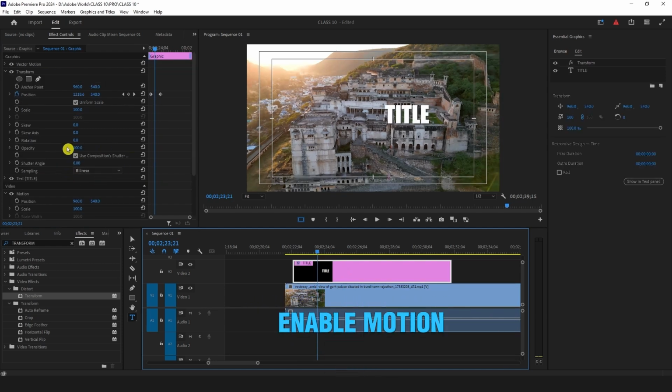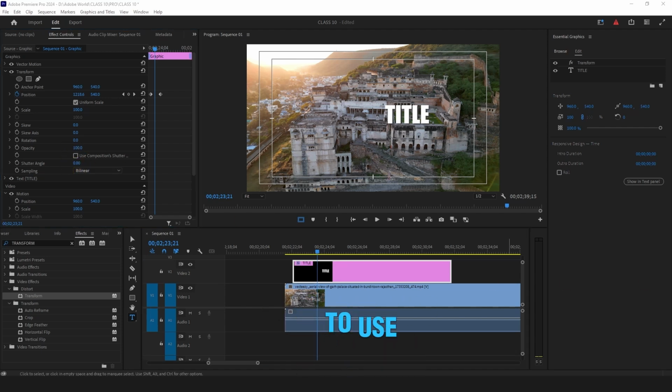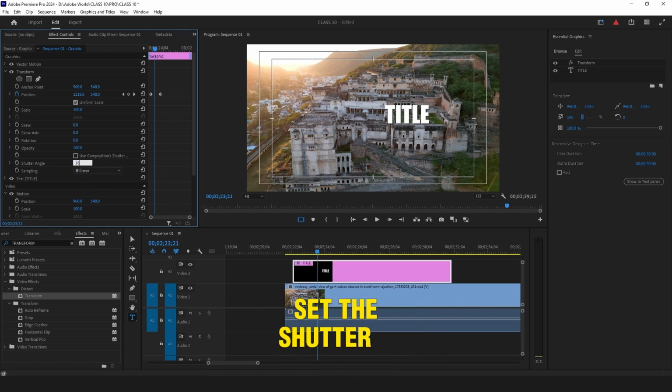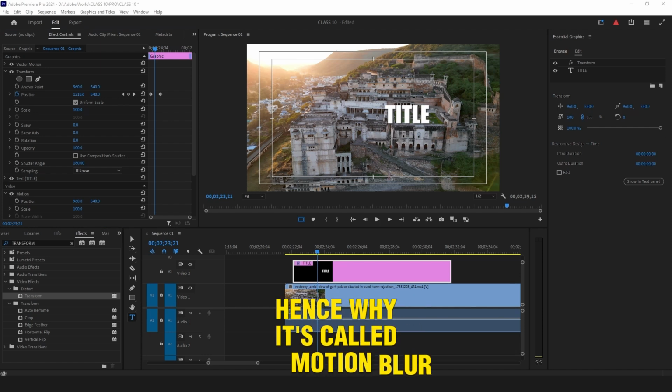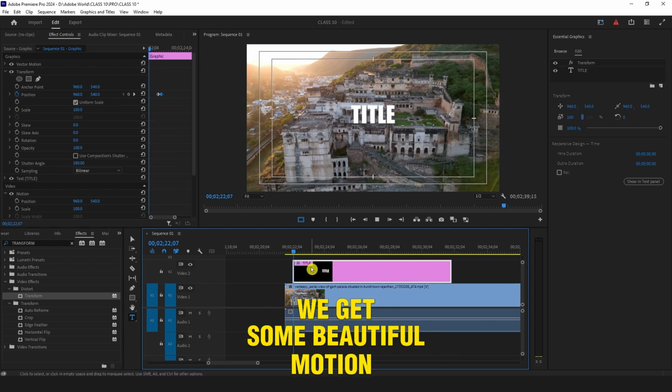To enable motion blur, disable this checkbox, which means that you don't want to use the composition shutter angle, but set one of your own to get natural motion blur. Set the shutter angle to 180 degrees. You'll only see the result of this once your video creates motion, hence why it's called motion blur. So when we look at the animation now, we get some beautiful motion blur.